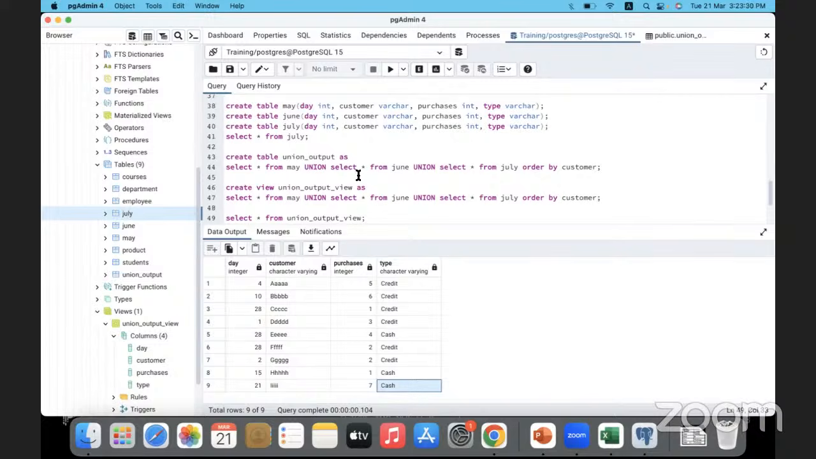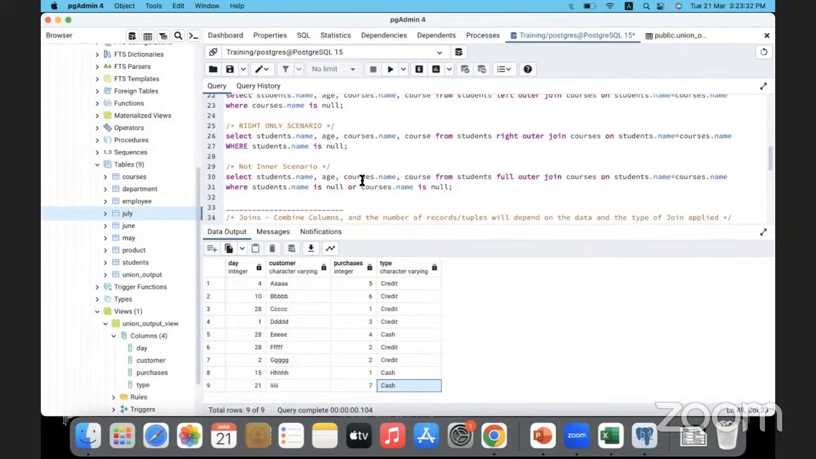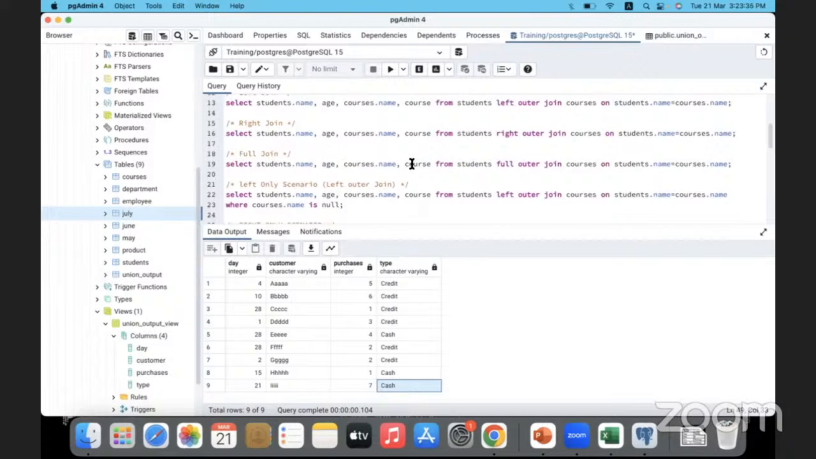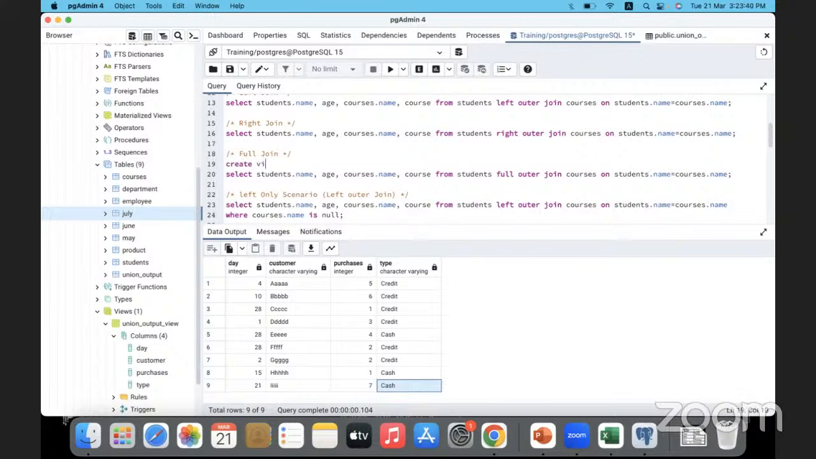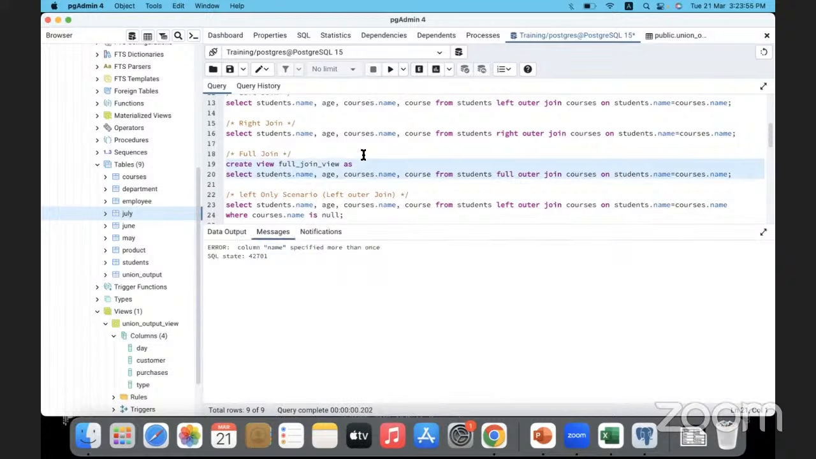Not just the result of the union output. Whatever you want, you can store as a separate view. Suppose I want to take this full outer join scenario and save it as a view. So I can just say create view as. That's all. Create view, give a name to the view, followed by that view name, and then whatever is supposed to be stored in that view, which is the result of the join.